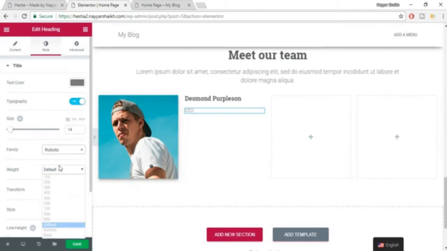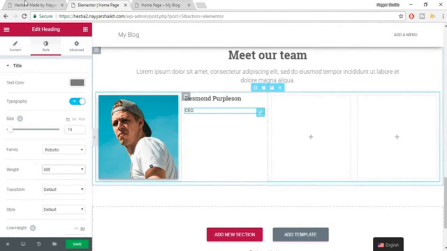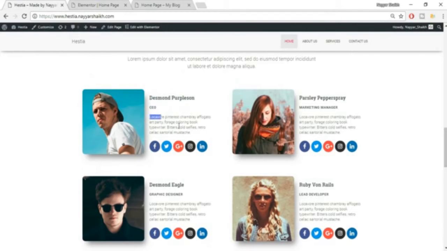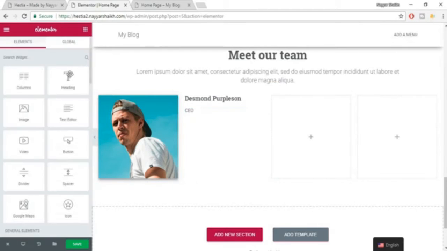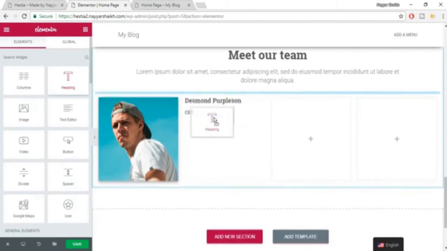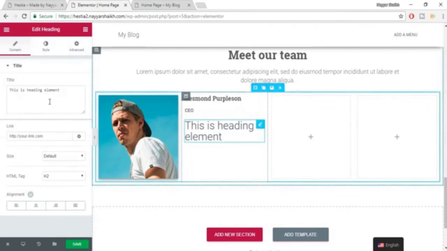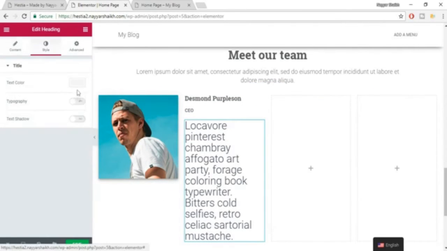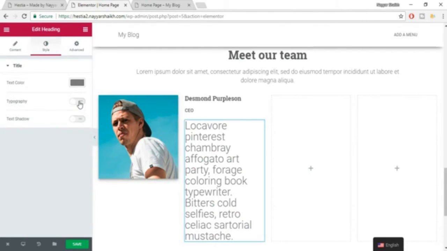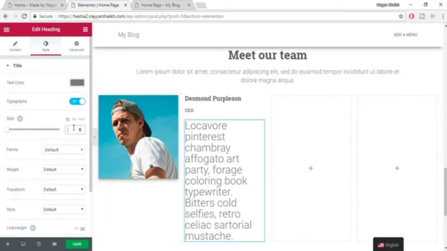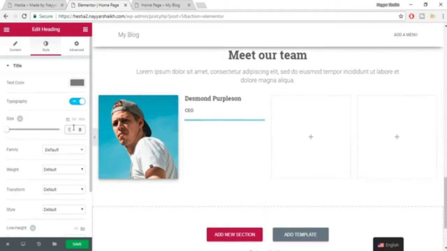Roboto, let's increase this to 600 pixels. Okay, 600 weight. So this looks much better. Now let's add this simple text. Copy this text. Again, come back over here, add this heading. Okay, now below the CEO, paste in this title, go to style, lighter color. Okay, now change the typography, make this 12 pixels.